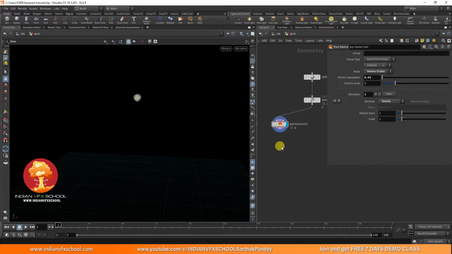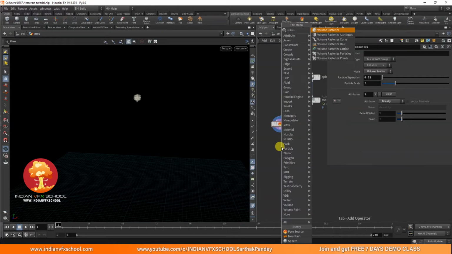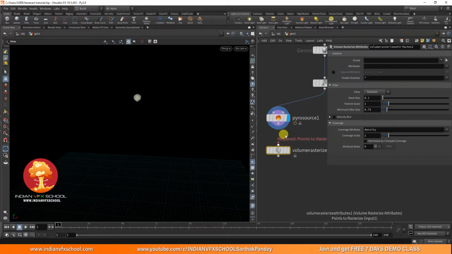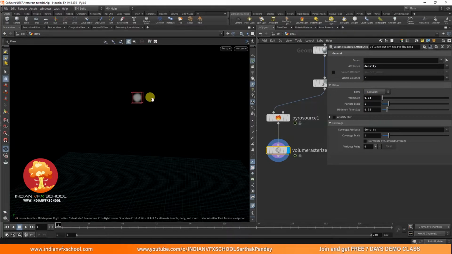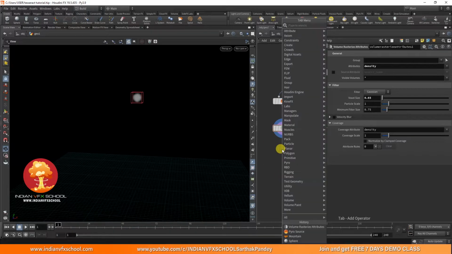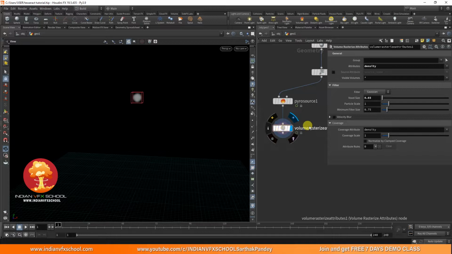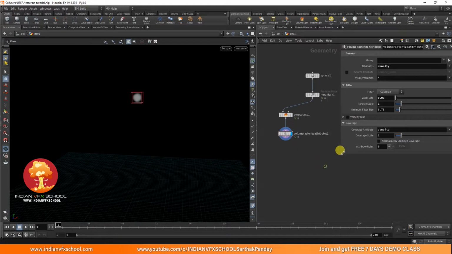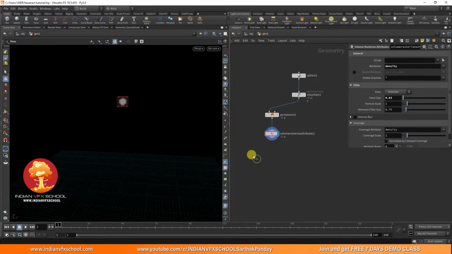Now what I need to do is add a volume rasterize attributes, because smoke or anything related to the Pyro solver only works with densities, it does not work with points. If you don't know about these basics, just make sure to go to our channel, and you can watch some basic tutorials about smoke and you will be good to go with these parts. So we have rasterized the density, and I'll connect all the voxel sizes together.